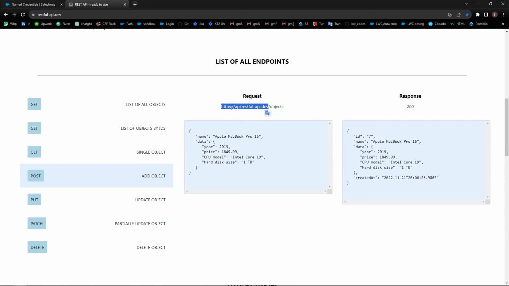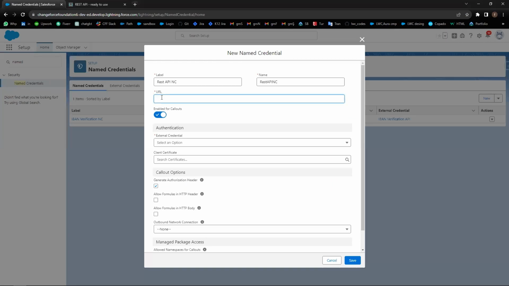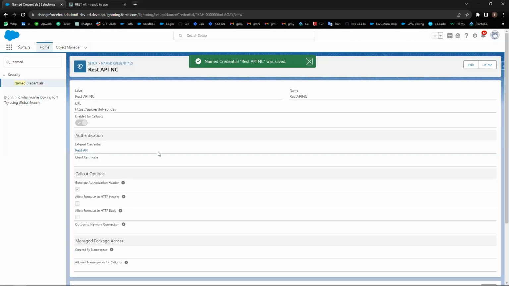So copy this one and put it here. Okay. And don't forget to enable the callouts. Otherwise, your flow callout will not work. And choose the external credential, which we have created. The REST API we have created. And keep the rest as is and click Save. So before starting the flow, my requests are done. We have created the external credentials and the name credentials. So the next step is creating flow.